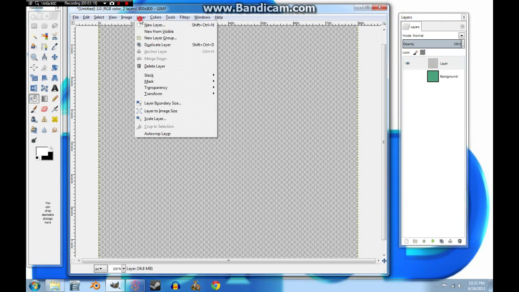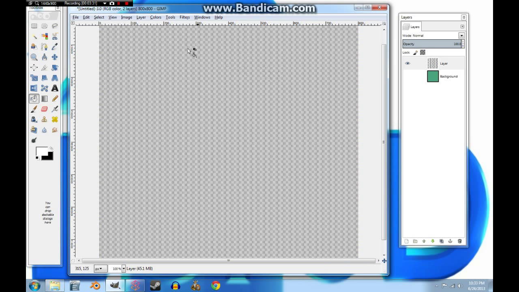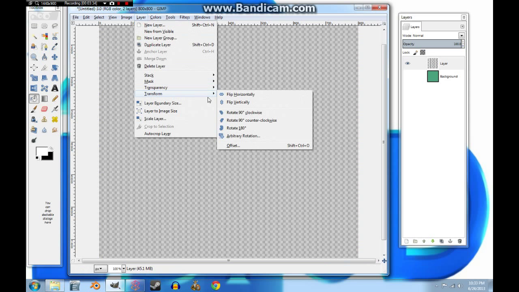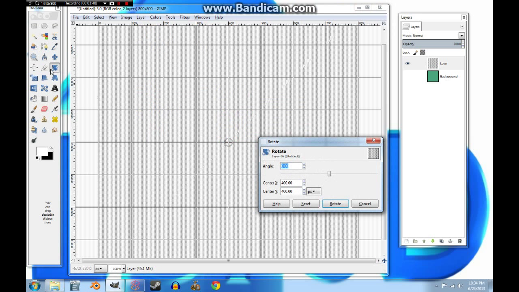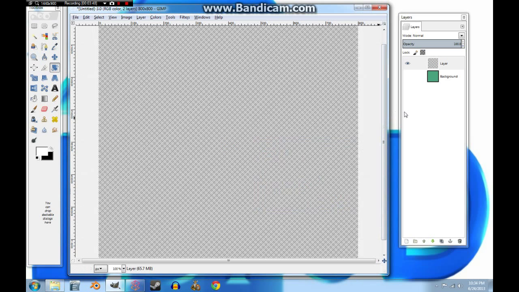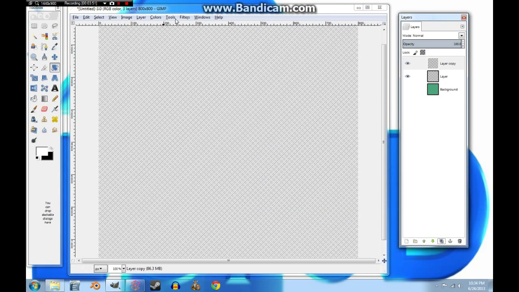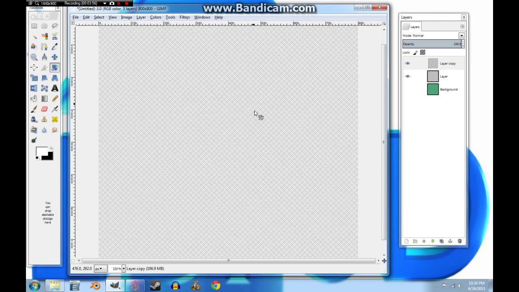Now, the layer we erased the rows on, we're going to scale that layer to 1600. Alright, now we're going to want to go to layer transform, go to arbitrary rotation. It's also right here, I just like going up to the menu to do it, and put it at 45. Alright, now we're going to duplicate that and go to layer transform, flip horizontally. So you can see it has a kind of a cross weave there.